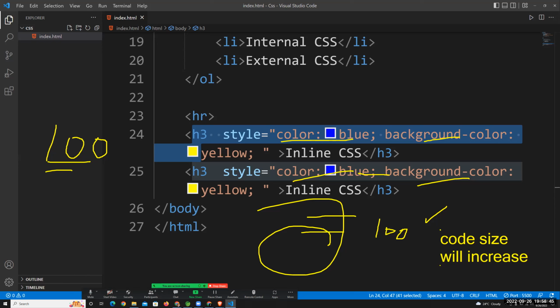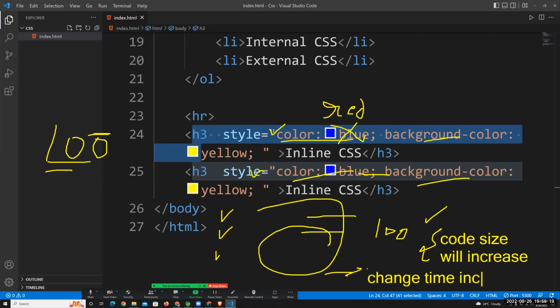This is one problem. Second problem is, let us say someone comes to me and says that color blue is not looking good. Can you change it to the color red? I say definitely yes, we can do. But 100 lines are there, right? So I need to change the 100 places. Here I need to change, here I need to change, more 98 places I need to change this way. This is a very time taking process. All my code size will increase, and whenever some updates or changes come, change time also increases. So these are the two problems which we get in the inline CSS.